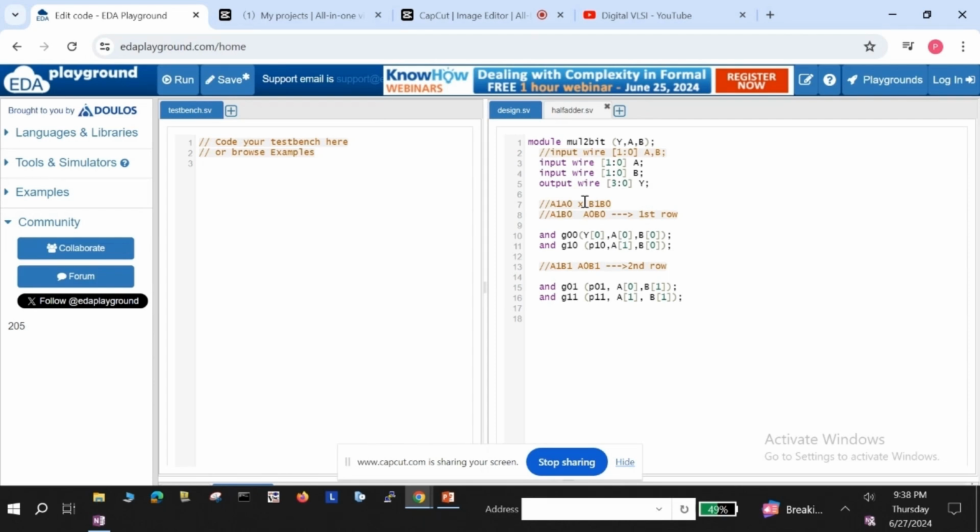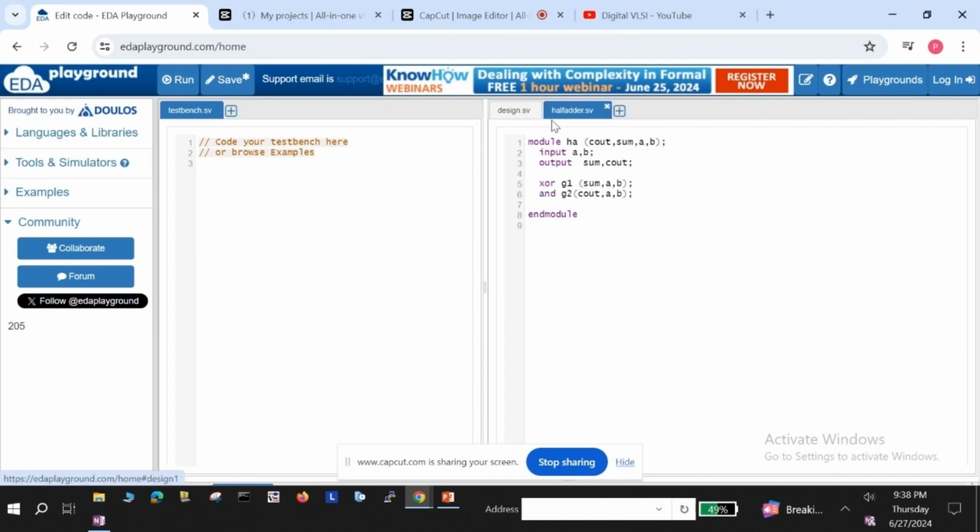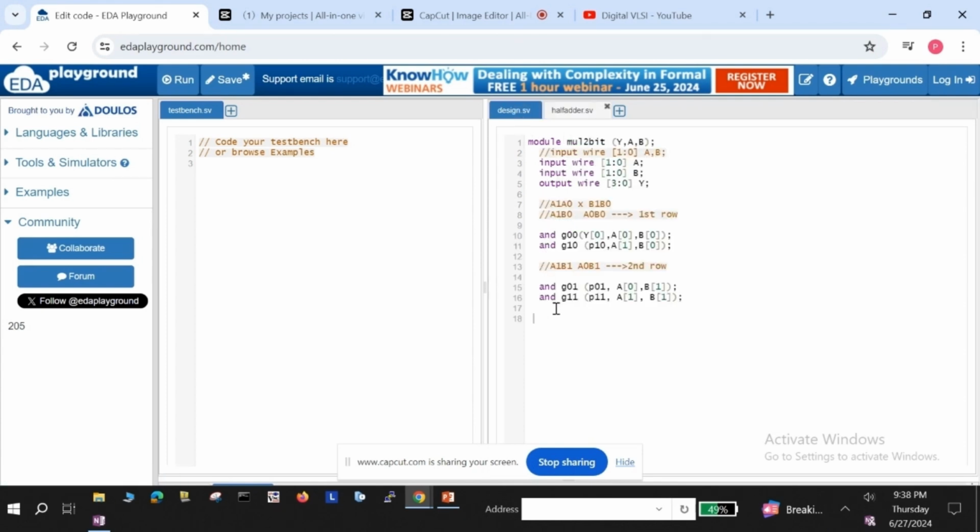Now we need half adders to add A1 B0 with A0 B1. So I am using a half adder here. Here we wrote the half adder code. This line we need to take out. I'm copying and pasting it here. Okay, this should be the same.